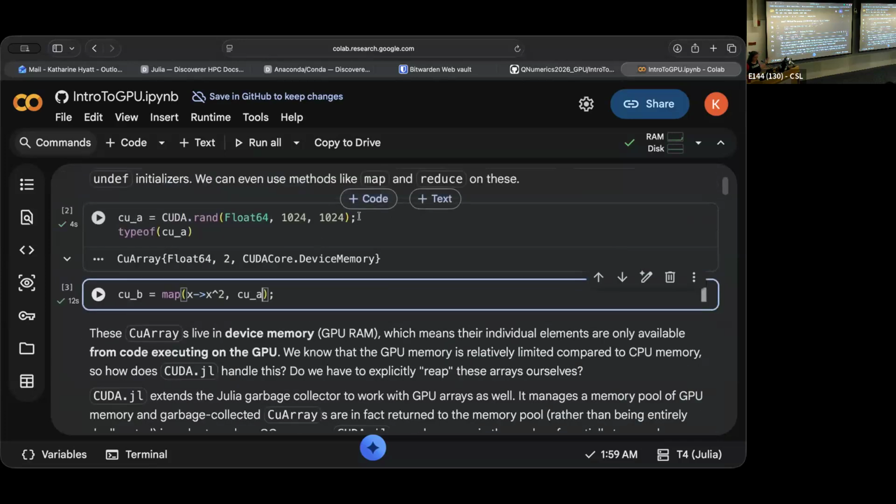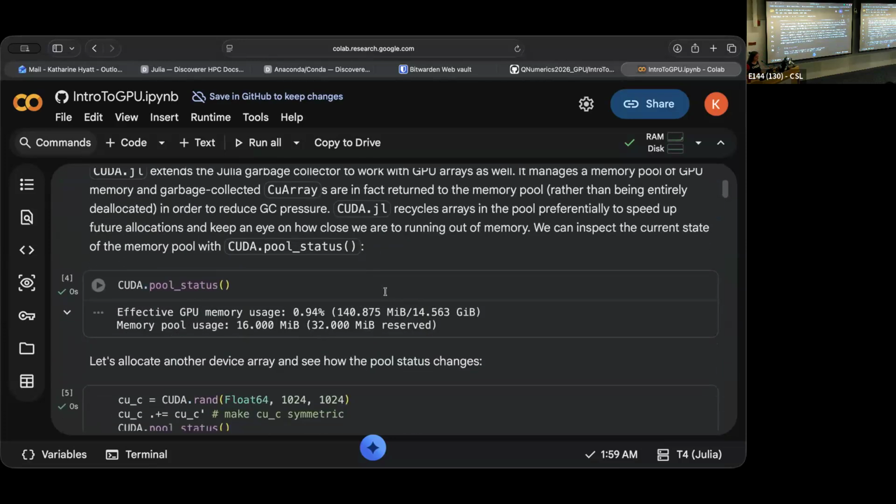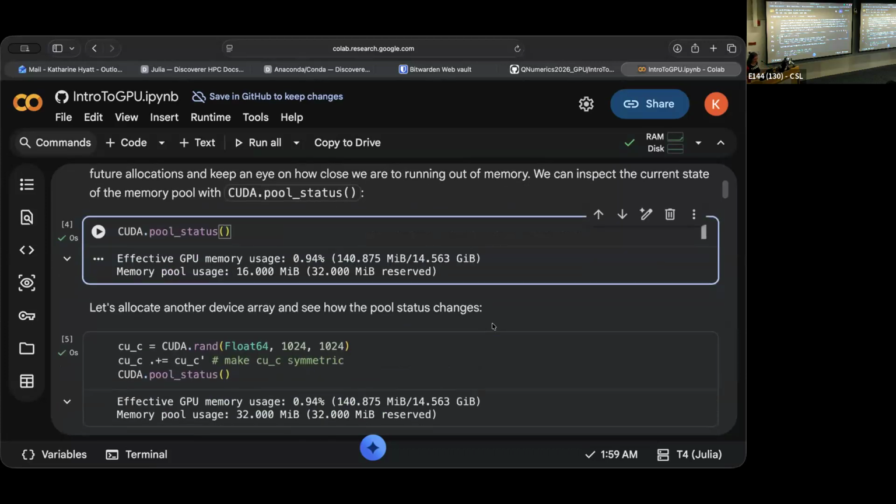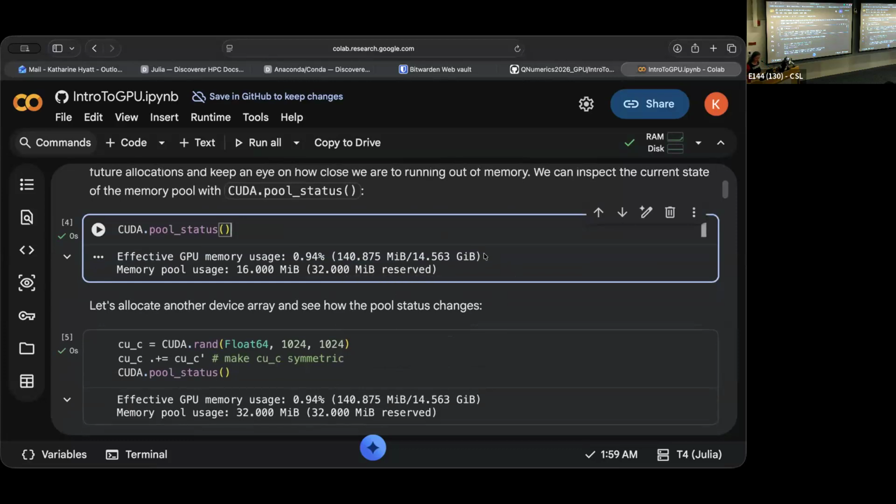I've allocated a reasonably sized array, 10 to the 24 by 10 to the 24. And so I can just check and say, hey, CUDA.jl, how much memory do I have available and how much have I used? So I can check the pool status, and I can see that my effective GPU memory usage is less than 1%. That's pretty good. And the total memory pool has used only 16 megabytes, which is also pretty good.